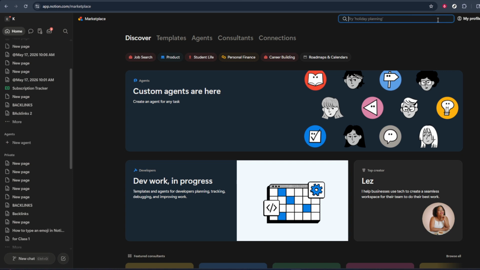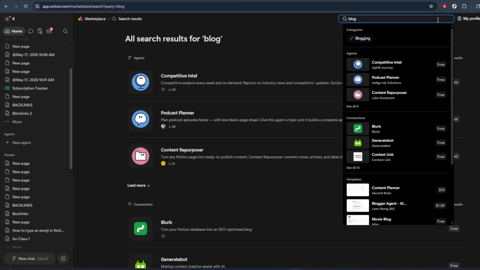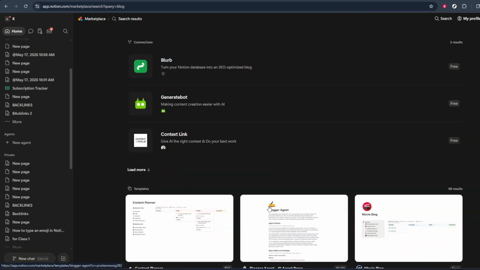After you've opened the template section, the next step is to use the search feature to find exactly what you need. For this tutorial, you're going to search for blog. Simply go to the search bar that you'll find within the template library and type in blog. This will narrow down the options to templates that are specifically structured for blog setups.